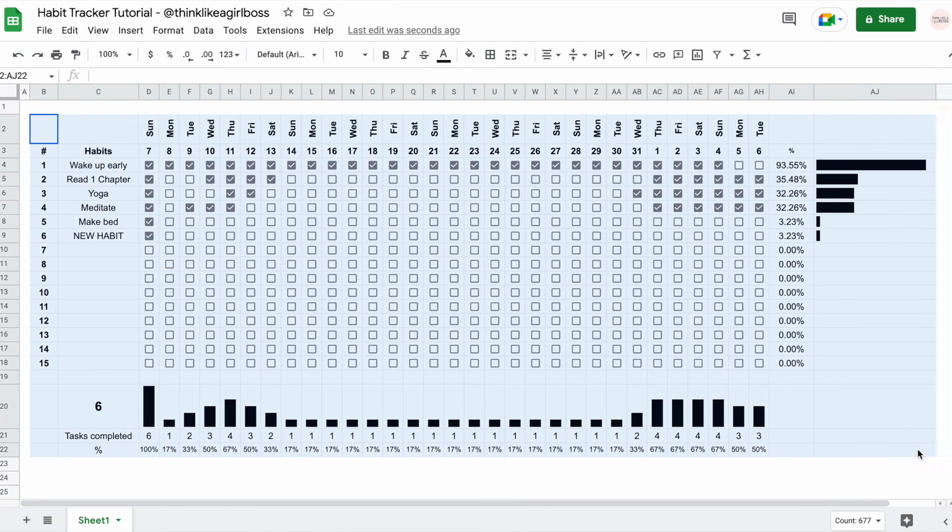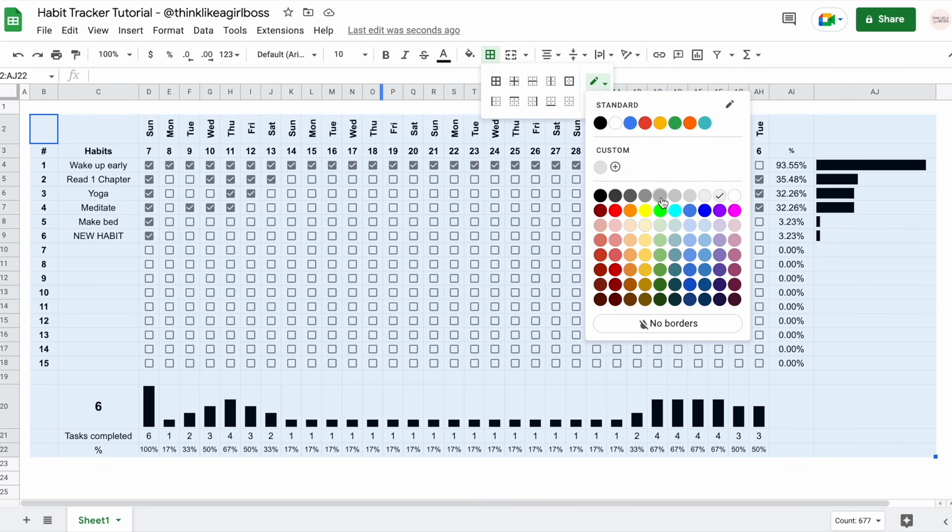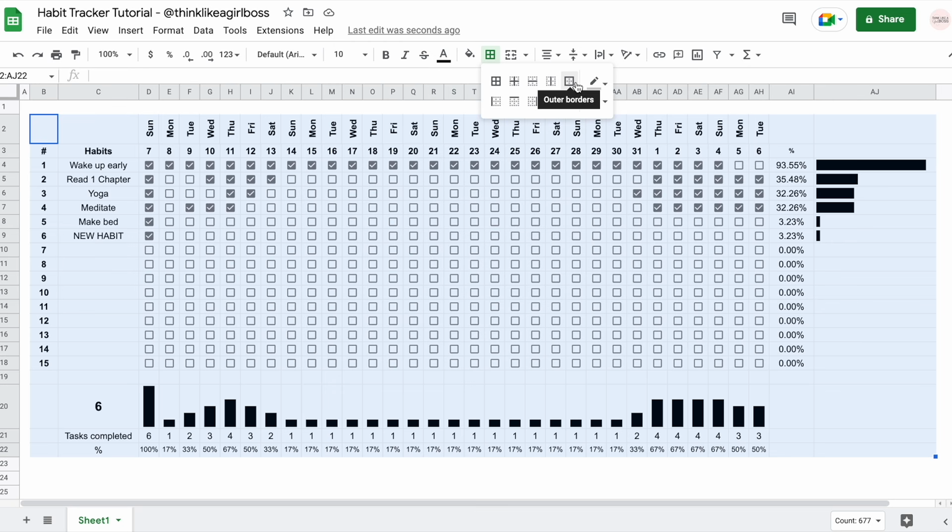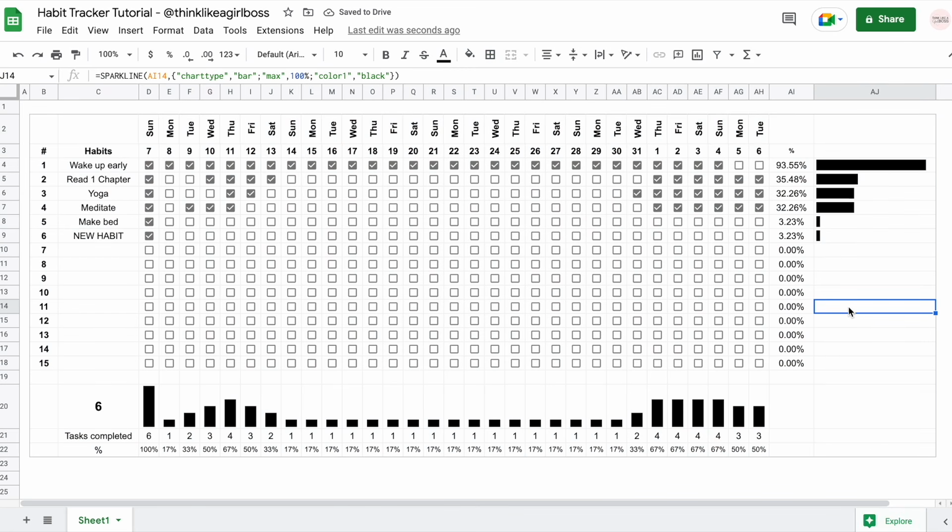And then I'm gonna select everything again. I'm gonna click on borders. I'm gonna change the color to maybe a darker gray. And then I'm gonna click on the outer borders option. And now I painted the outer borders with a different color.